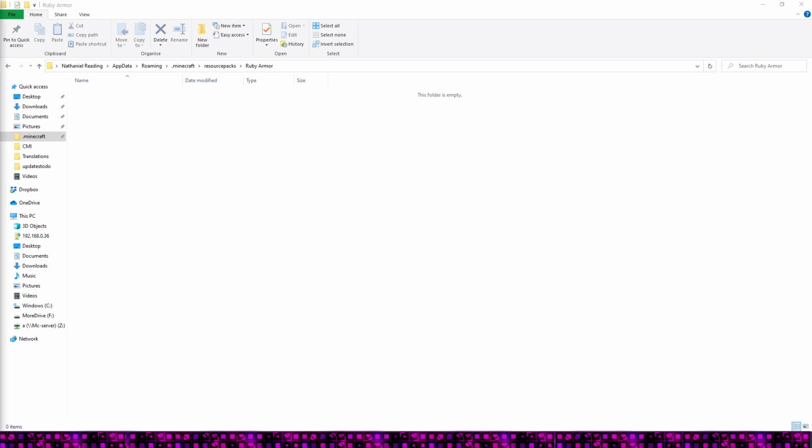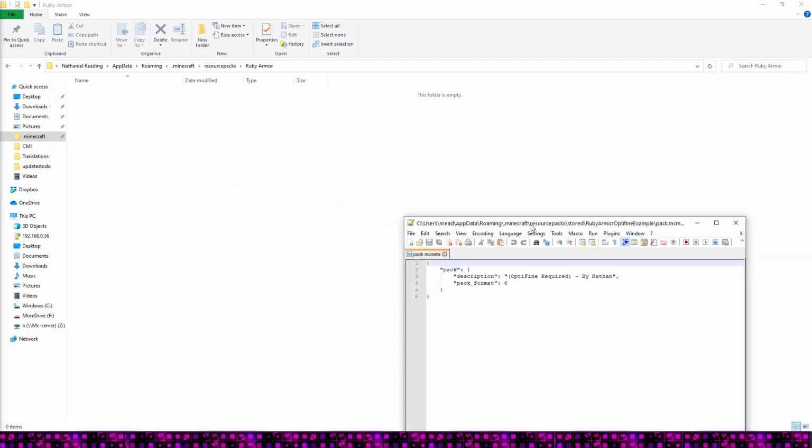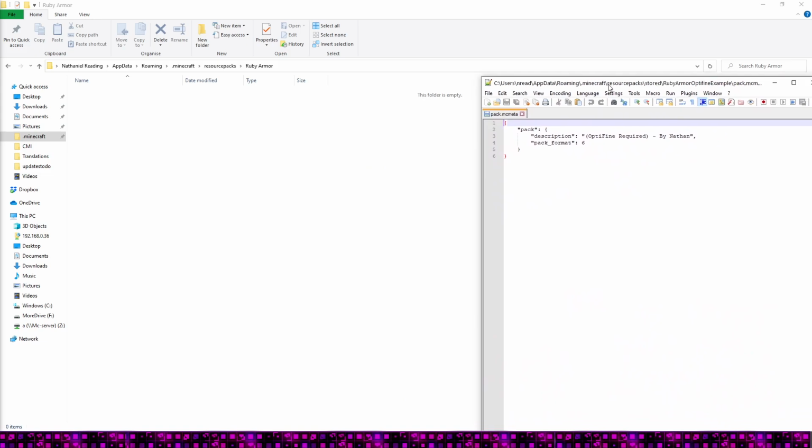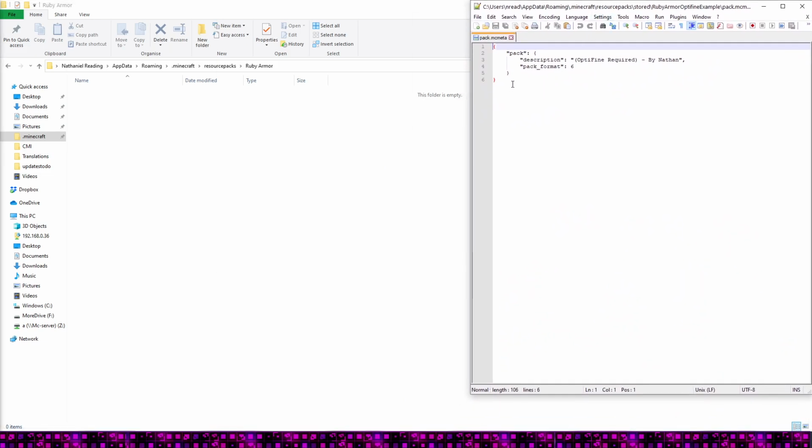We're going to make a pack.mcmeta. So in order to do that, we're going to create a new file, and inside this file, obviously this is just a normal resource pack. So in order to have a resource pack work in Minecraft, it needs a pack.mcmeta file.